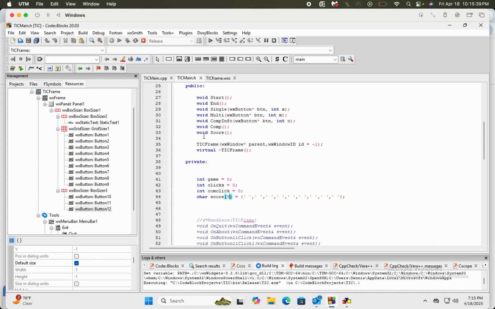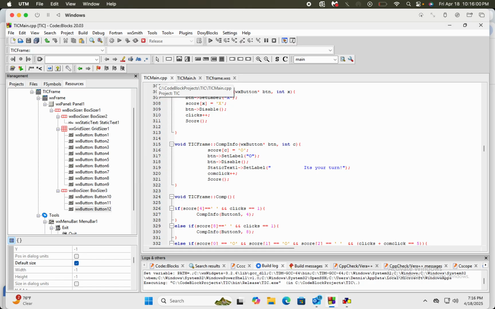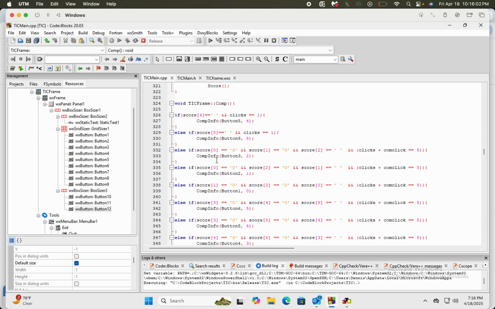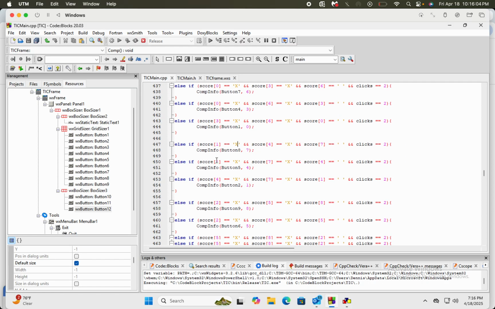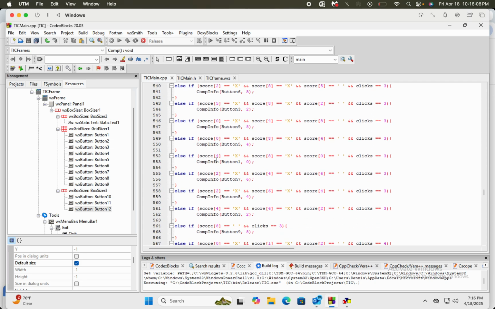The next function I want to talk about is the comp function, which is this one. I forgot to mention, all the functions are type void, which means they don't return anything. Well, anyways, the comp function is this one, which is very long, and it's supposed to find out the best move for the computer.